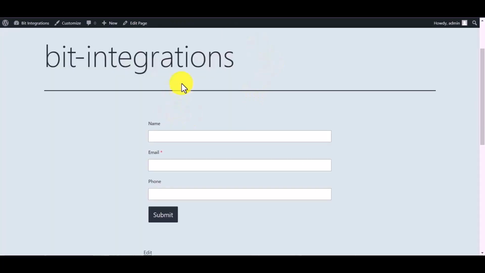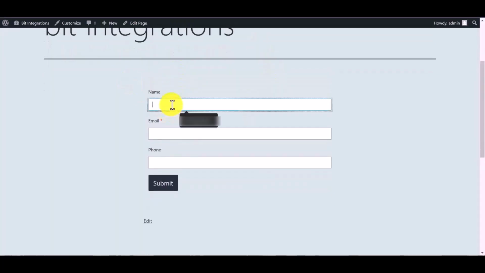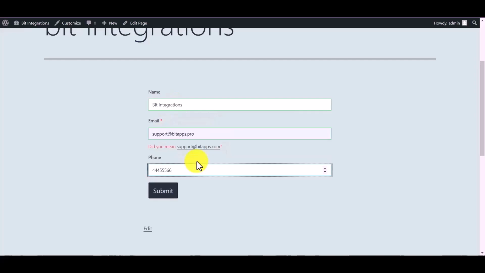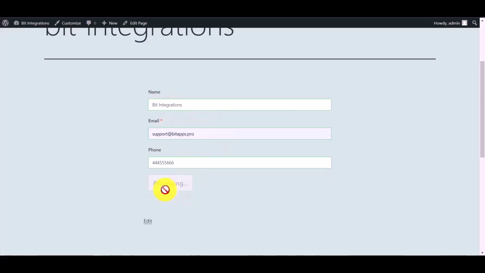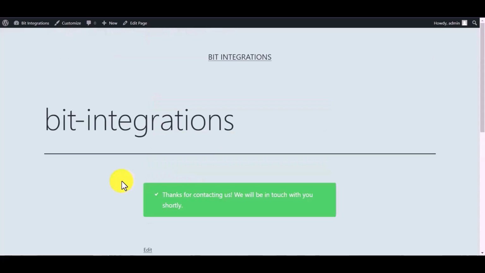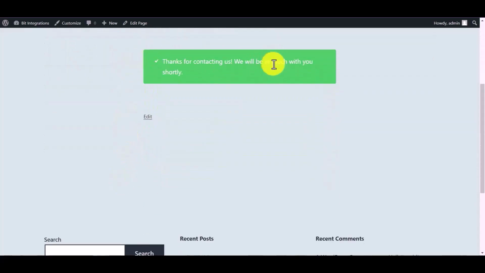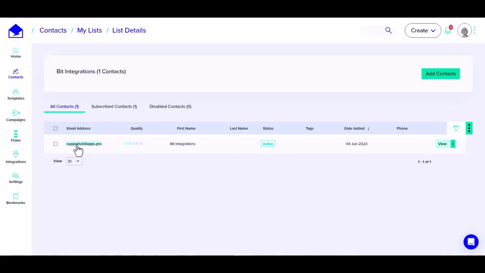Go to the Everest Forms and fill in the form. Submit it. Form submitted successfully. Now go to DirectIQ and you can see the data came successfully in DirectIQ.